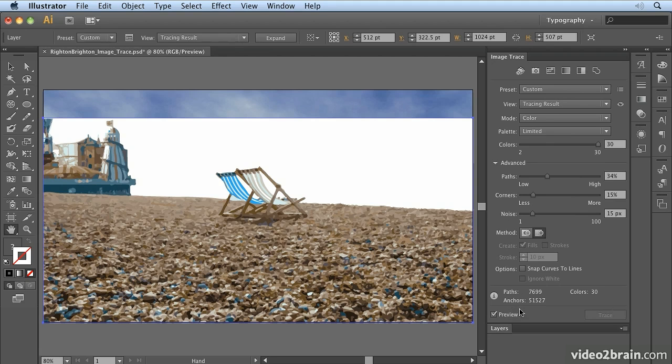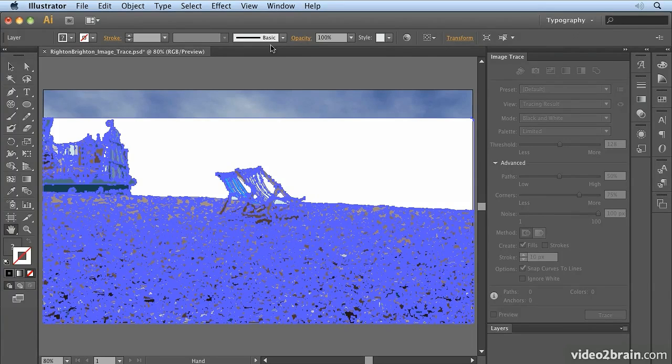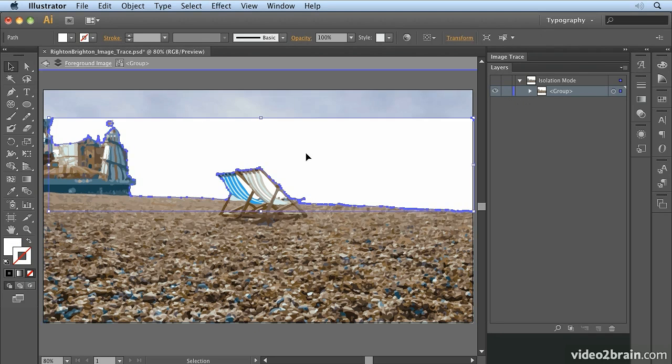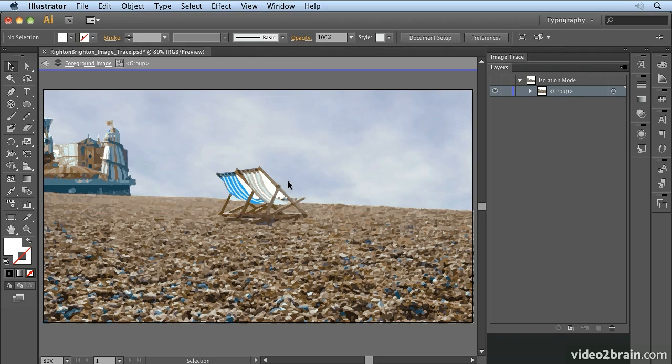So once I've finished my trace options and I'm happy with them, I click on expand. And that's going to create vector artwork for me. If we go into my layers panel and I lock the other layers, I can just double click on this, go into isolation mode and just delete the areas I don't want. So that white bit in the sky, these little white bits in the deck chairs. And now I have some really nice, unique vector artwork.